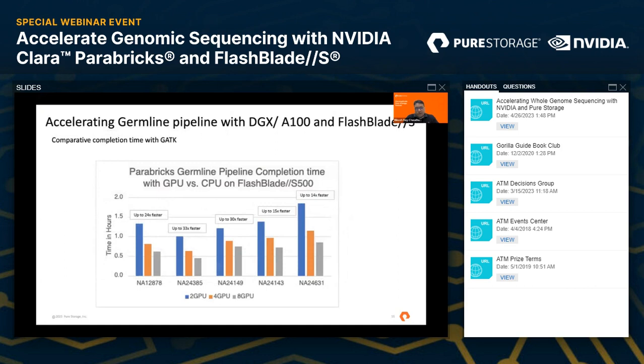Again, these are numbers which are compared against a CPU platform. And these are running on Parabricks, which has got, you see those 2 GPU, 4 GPU, and 8 GPU. This is where we try to see if we start with 2 GPU, what the numbers look like. Obviously, the best numbers we got out of 8 GPU when we're running that on the DGX A100. But the thing is that the speed up time you see on each of these samples, they are different.